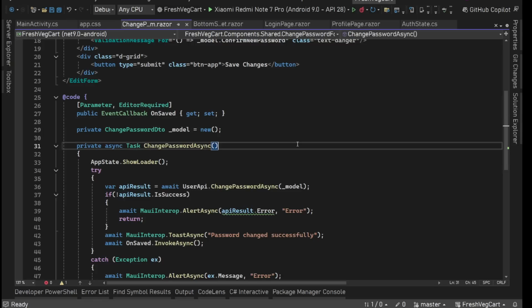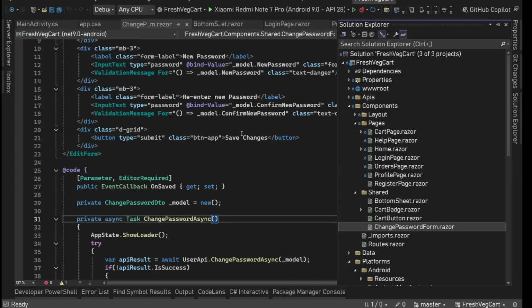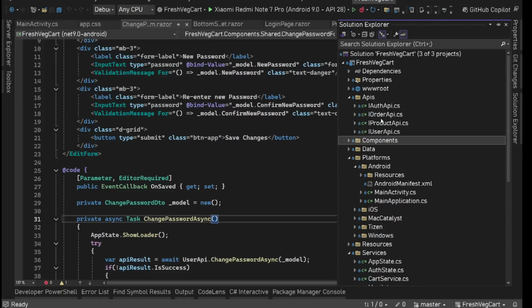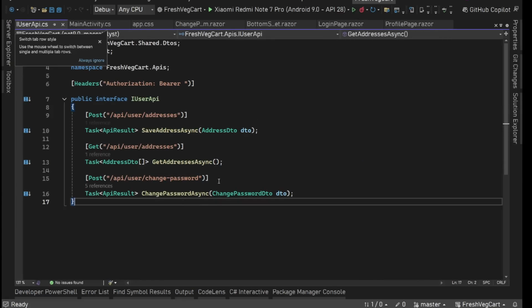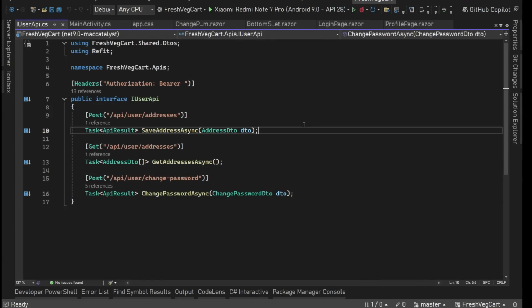Okay, so now we'll work on update profile, and updating the profile. We are just updating the name and mobile number. So we don't have any API for this yet. If we check our user API, we just have address and change password related APIs, right? Let's quickly create an API for this.